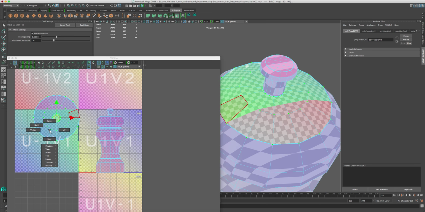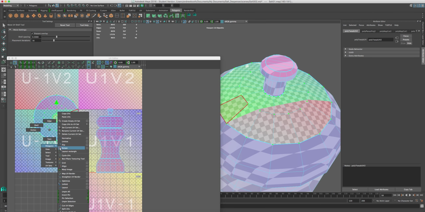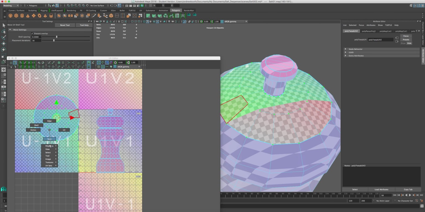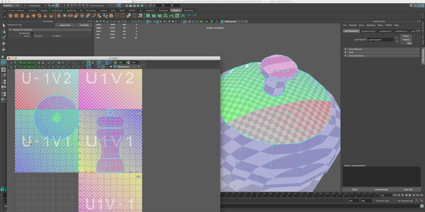You do this by going to Polygon and then, oh, sorry about that, it's the UV menu, it's Tools and then Smooth UVs. And you've got two options here, relax and unfold. You just click and drag and it unfolds it. And you do it until it stops.